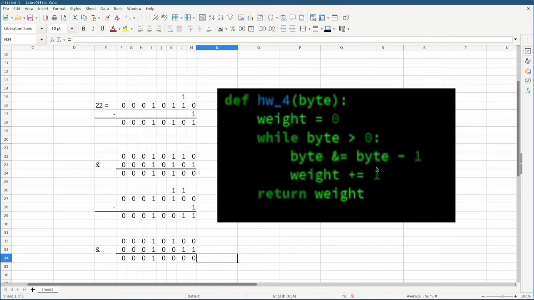And eventually, we're going to end up setting all of them to 0, at which point byte will equal 0. At that point, the number of iterations that we've gone through this loop will equal the number of 1 bits that were originally in this value. So what we're doing is we're running through the loop and we're counting the number of iterations. And in each iteration, we're zeroing a 1 bit. And eventually, when we reach the end of the loop, when byte equals 0, then we just return the counter, because that's going to be equal to the Hamming weight. And that's how this algorithm works.